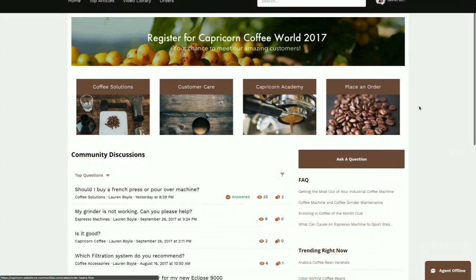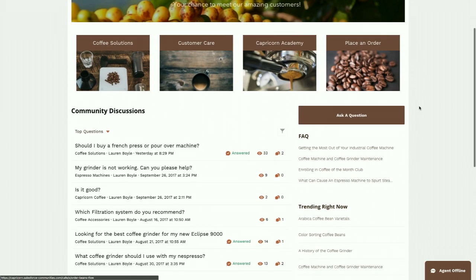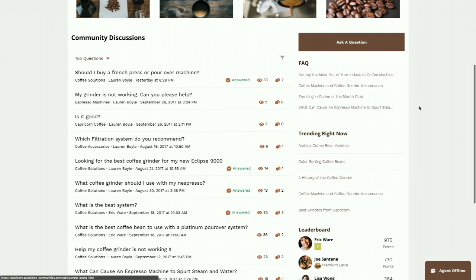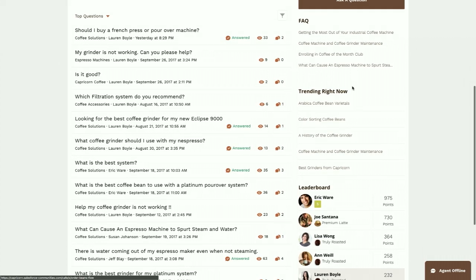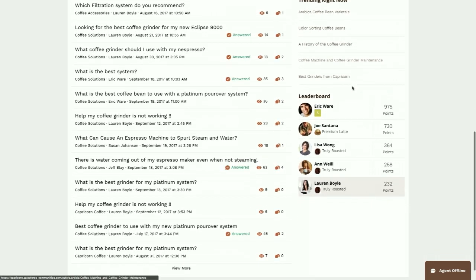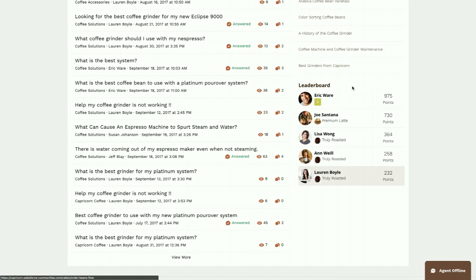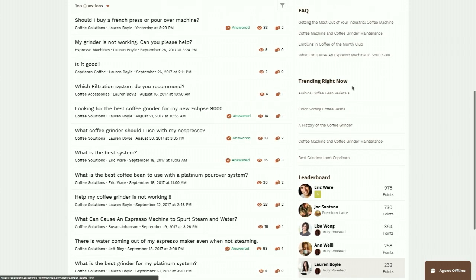And then you'll also see rich enhancements to discussions. On the right-hand side, we bring intelligence into the community, so most frequently asked questions, trending conversations and content, and then a leaderboard for gamification. So an incredibly rich experience to engage your customers and allow them to easily seek the advice and the support they need to help utilize your products and services.